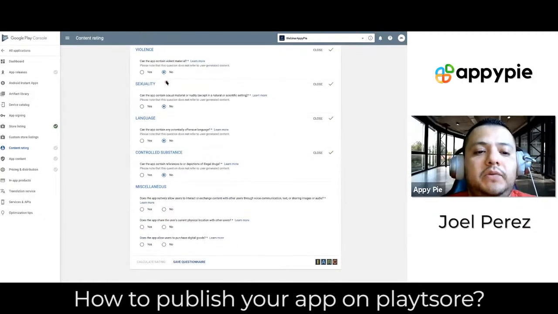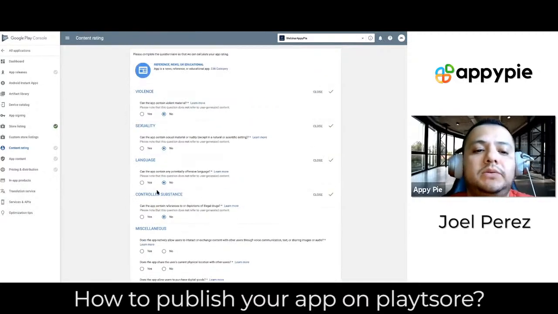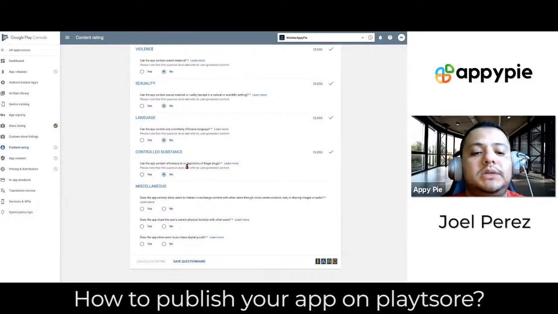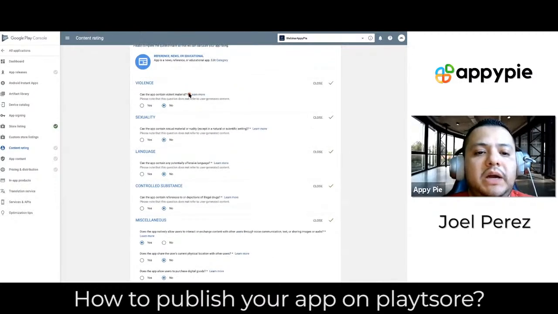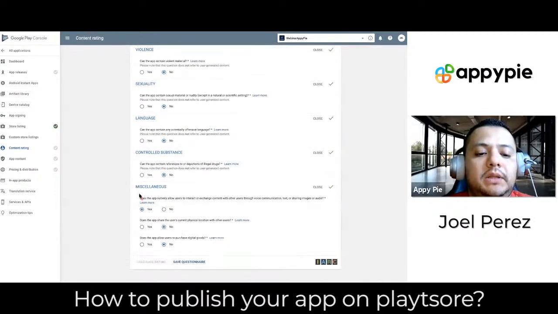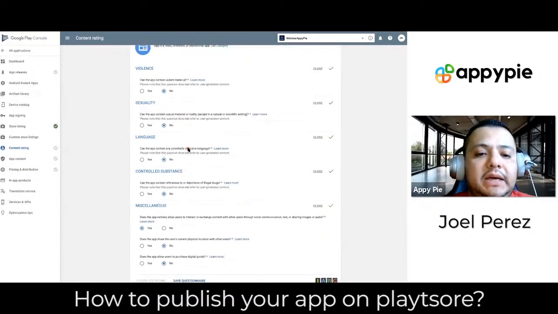Now if you do have any of these, the content rating might prevent you, and Google might reject your app because you're not allowed to have this type of content in your app. The only one that's going to be yes is this one right here, the first one under miscellaneous. You select yes to that one, and no to the rest. Just remember, guys, every question is no, and the first one for miscellaneous is going to be yes.